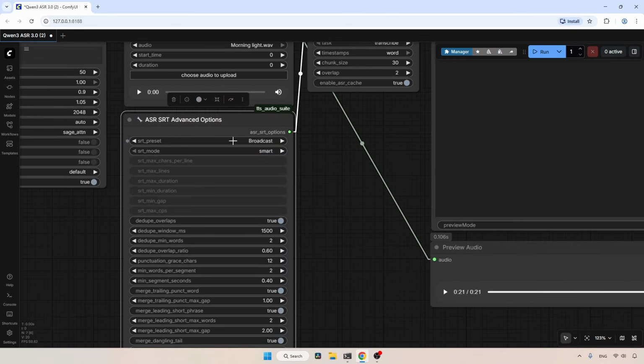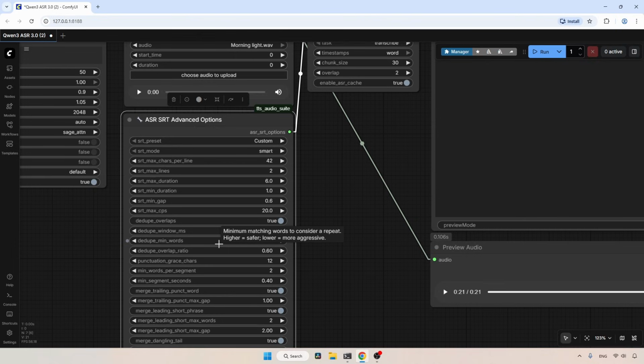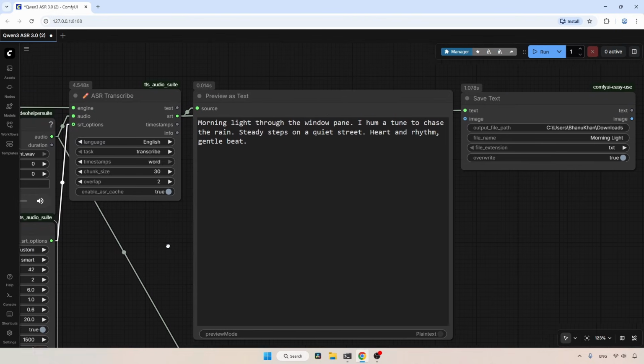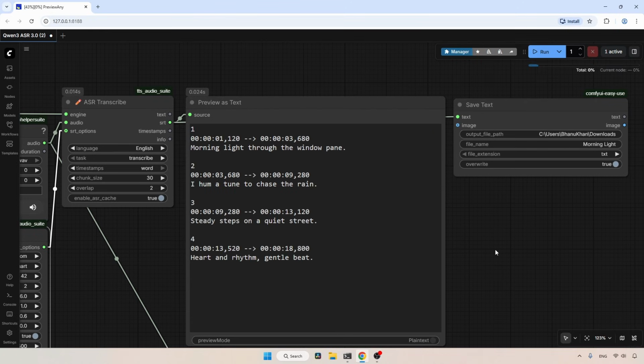Here, we can find different styles of subtitles, including Netflix Standard, Broadcast, Fast Speech, and Mobile. Or, you can choose Custom for further adjustment. Other useful options are the names starting with dedupe, which are useful for removing repeating words caused by chunking. You may need to play with these settings to get the correct values. There are a lot of options in this node, and I suggest playing with them to see how they affect subtitle generation. Let's run the workflow and see the result.